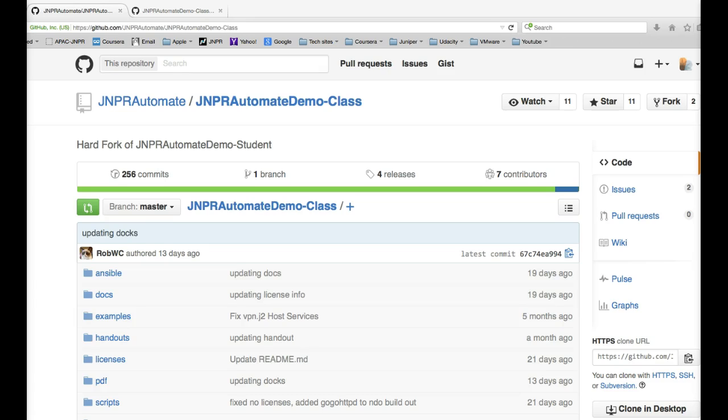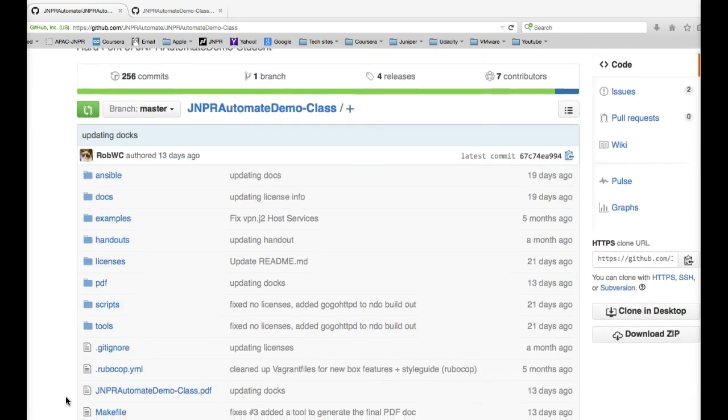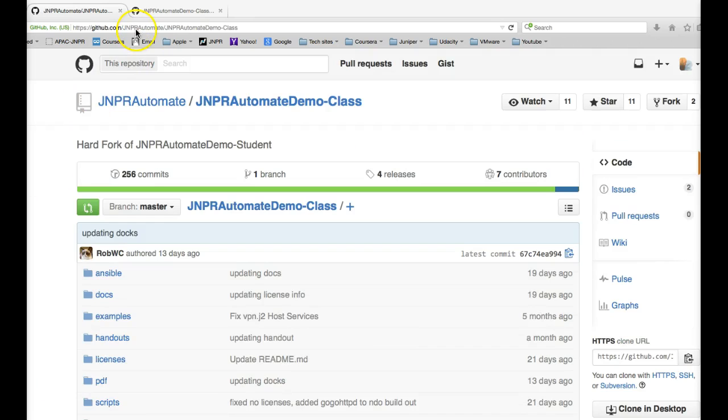Okay, so we've got to go ahead and set up the environment first, and then in the next video we are going to start the lab in this class. So what we need to do is go to GitHub and go to the JMPL Automate repository. There is a repository called JMPL Automate Demo class.